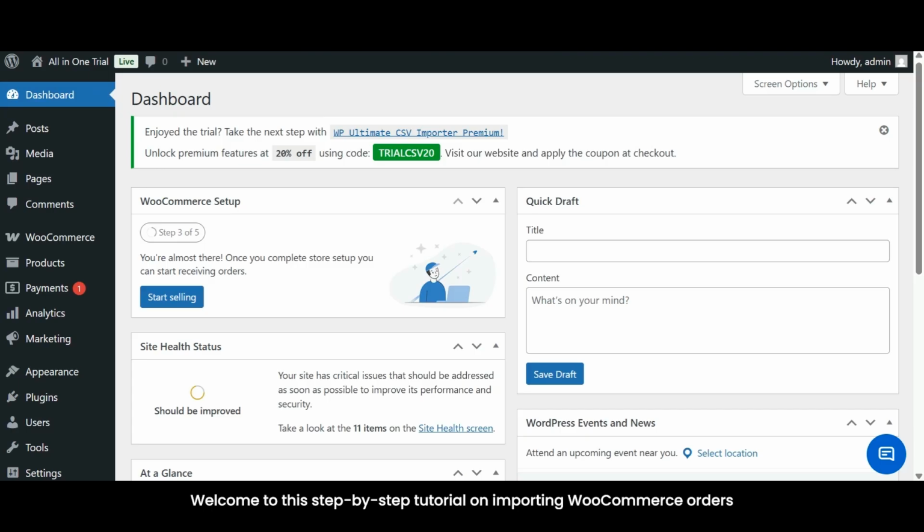Welcome to this step-by-step tutorial on importing WooCommerce orders using the WP Ultimate CSV Importer plugin. In this video, we will guide you through the entire process, from preparing your import file to mapping the data fields and running the import. Let's get started. Before importing WooCommerce orders, you need to prepare your import file.